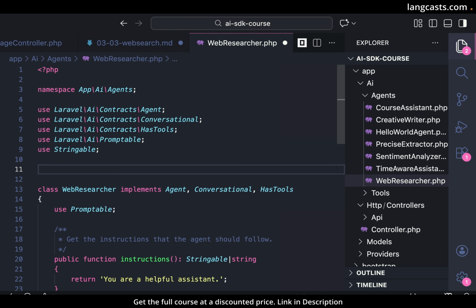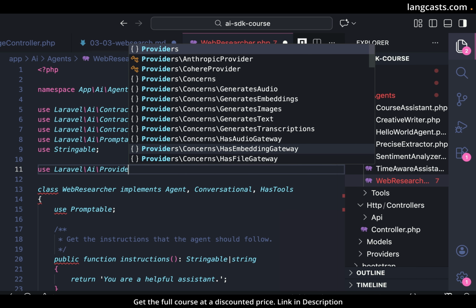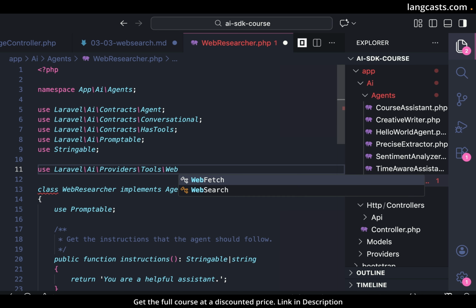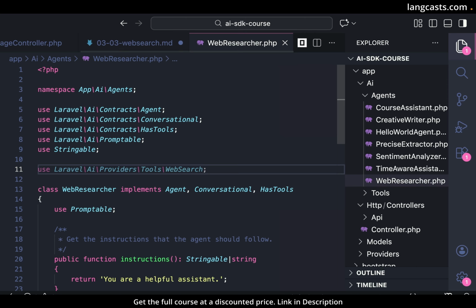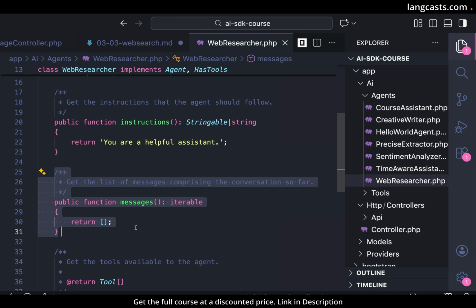Now inside here, we're going to be bringing in our web search tool, the one that comes with the Laravel AI SDK. Like I said, they can be found in Laravel AI providers tools, WebSearch. Good. So we get that in, and that automatically gives us access to the tool. Next, we're going to give our agent some good instructions. First, let me remove conversational. Tools has to be there because we're definitely using a tool, but I'm going to remove this messages function.